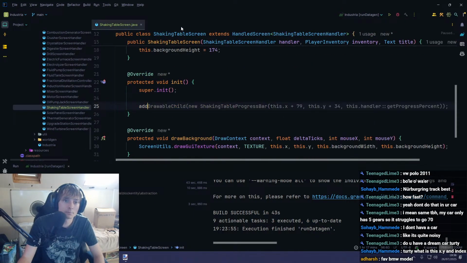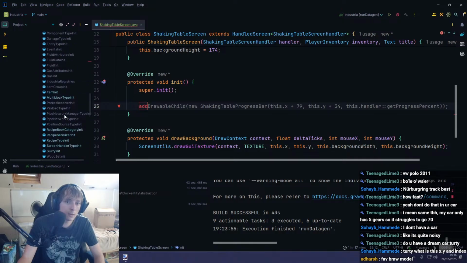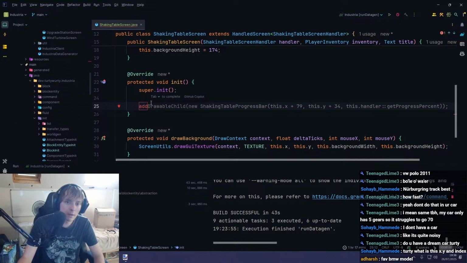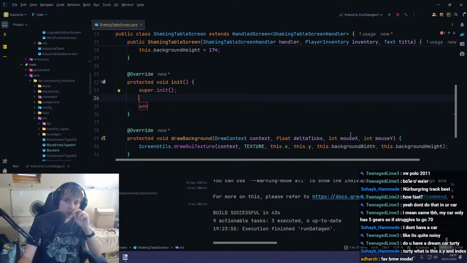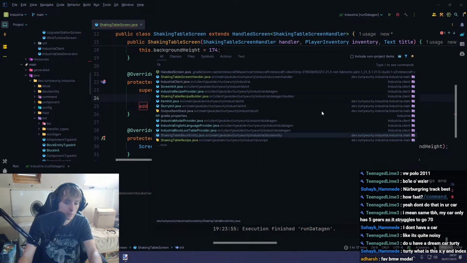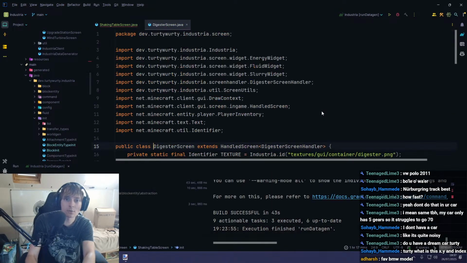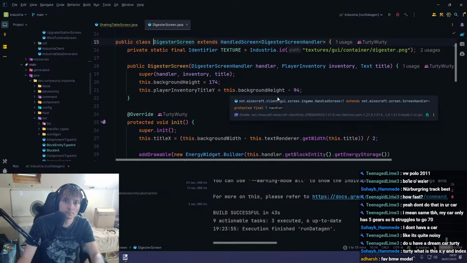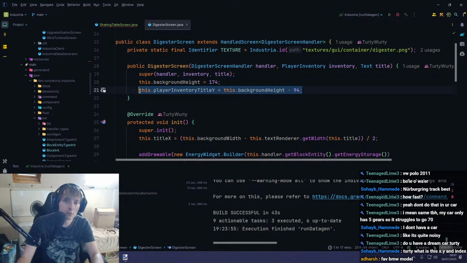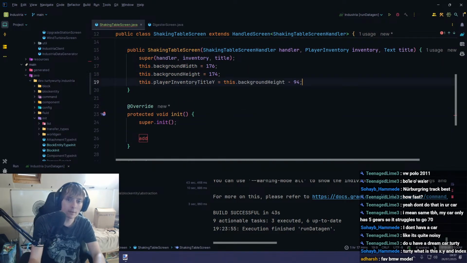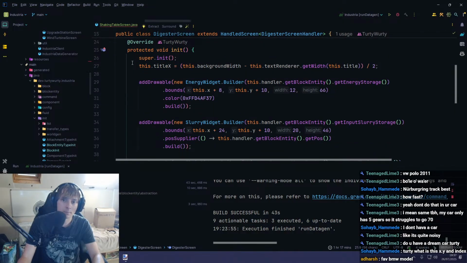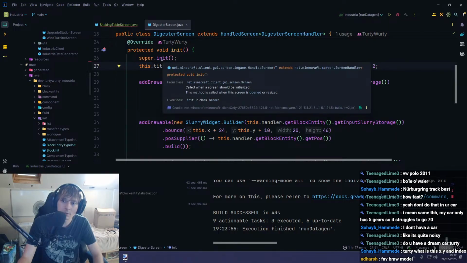Do I need to do this? Maybe. Oh, I should also probably do the progress bar, which I'm going to look at the digester for, since that's where I got the texture from. I also do need to do this. Wow, that's correct. Okay, see, this has done that in here, but I don't need to do this. I'm pretty sure I don't need to do this.